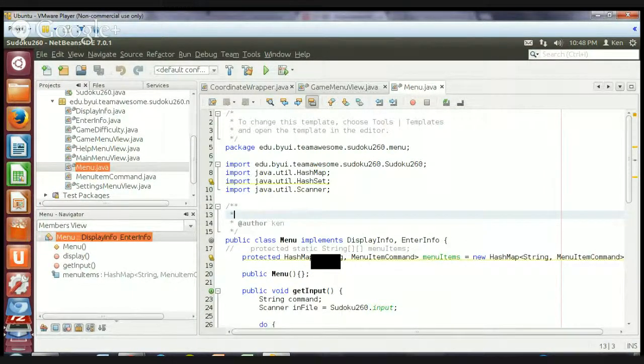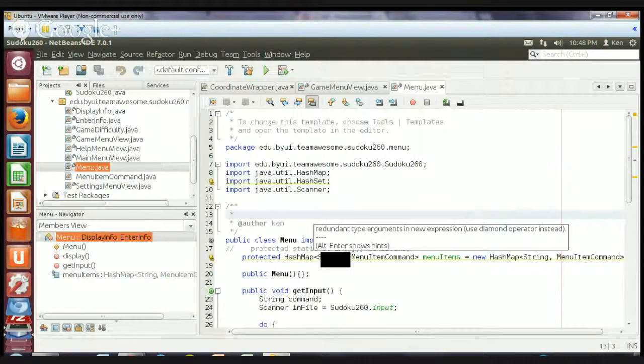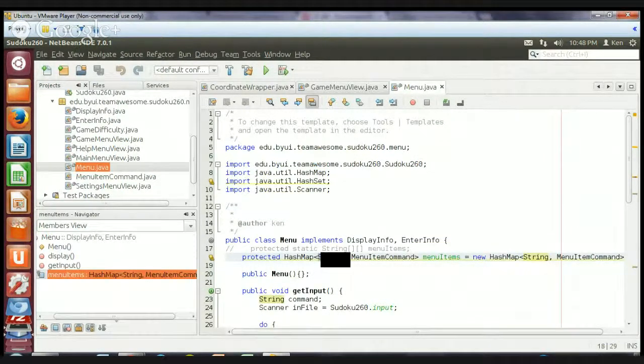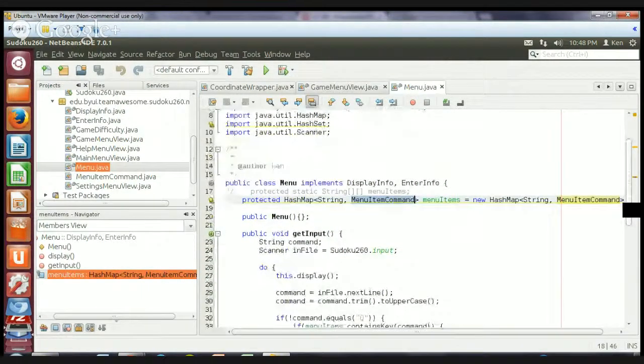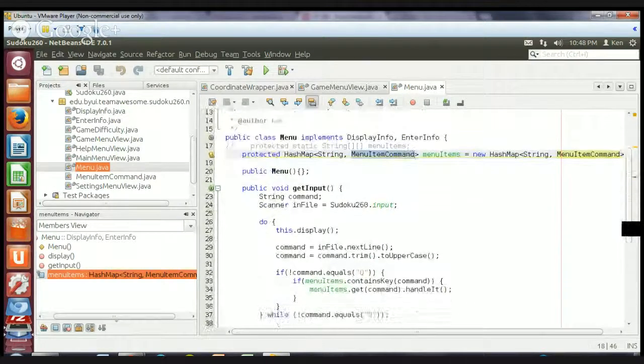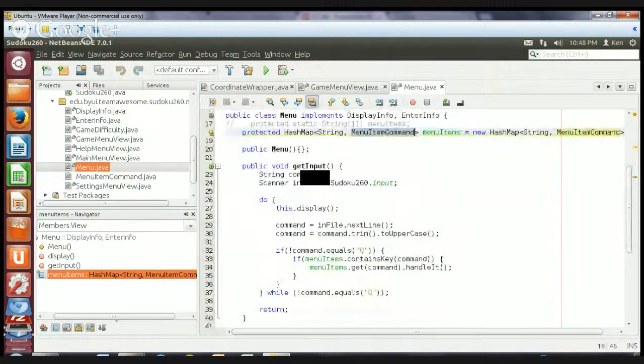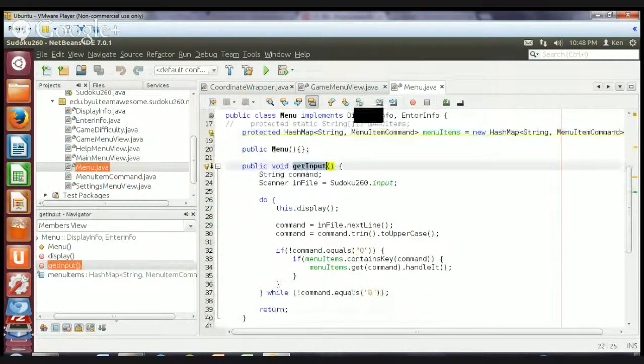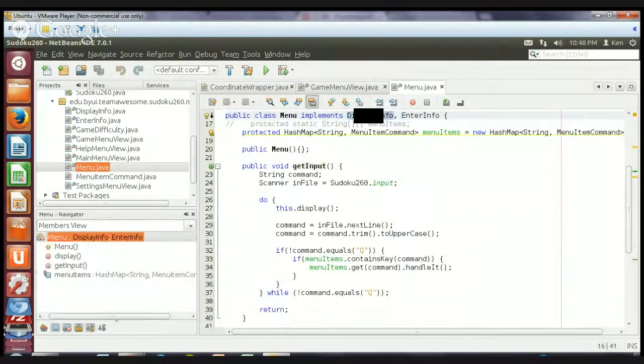Each class has a hash map, which is basically like a dictionary that maps strings to a menu item command object, which we'll talk about here in just a minute. Then they all implement this get input method, which is required by the display info interface, which we'll also talk about here in a minute.